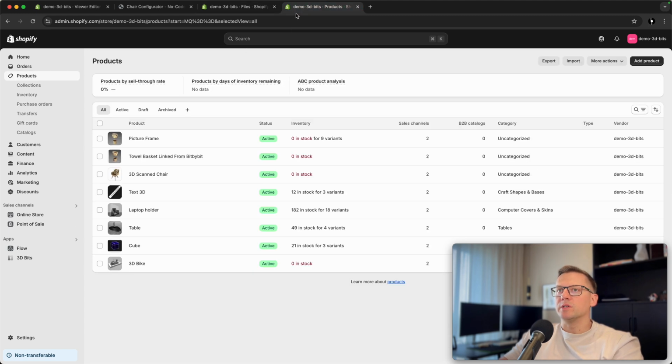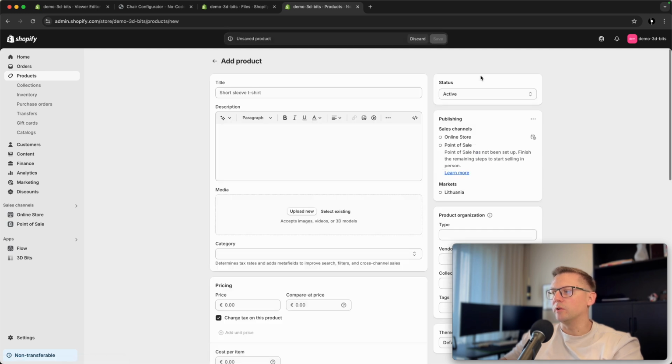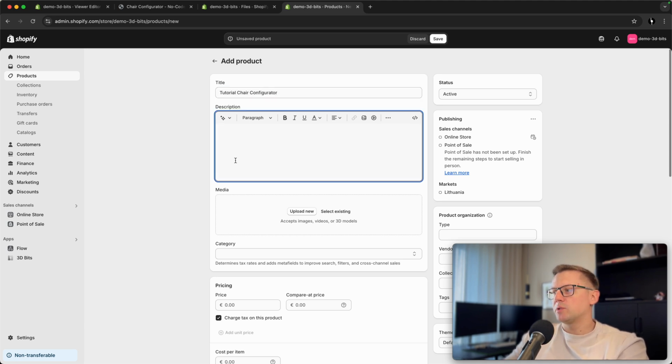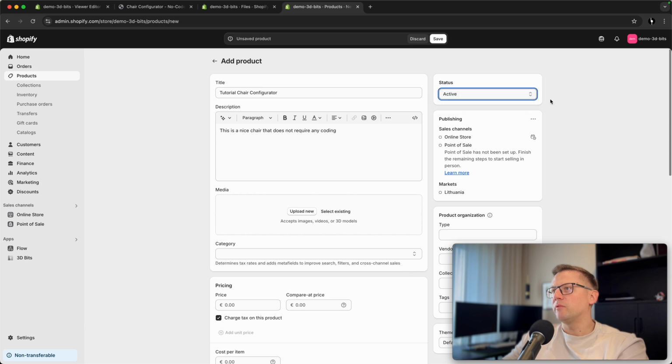What I will do is create a new product, so I will start fresh. I will also configure the theme app extension for the 3D-Bits app, and I will just say that we're creating this tutorial chair configurator, right? For the description, let's just say that this is a nice chair that does not require any coding. So this is quite cool. I will say that it will be a draft.